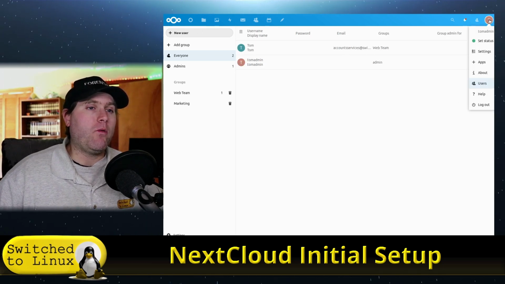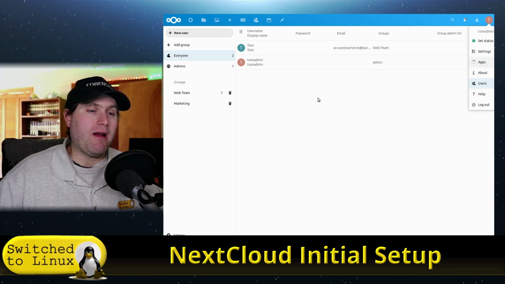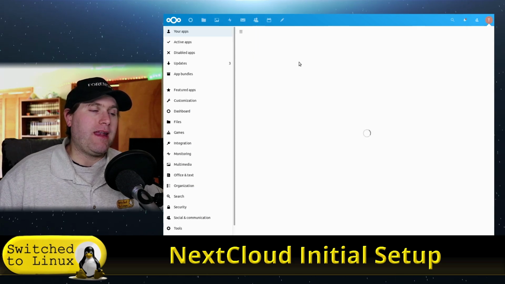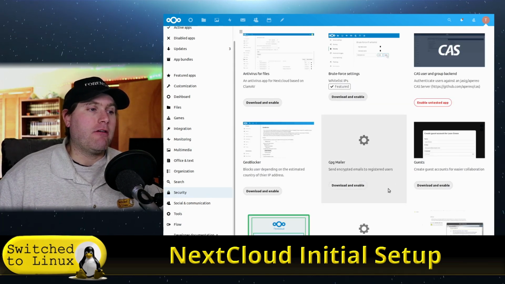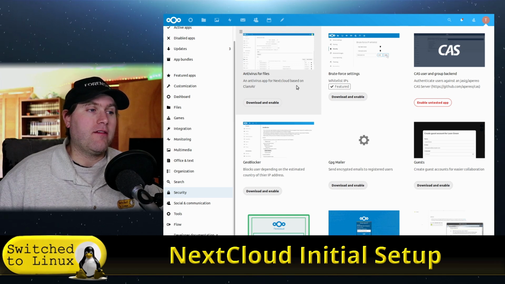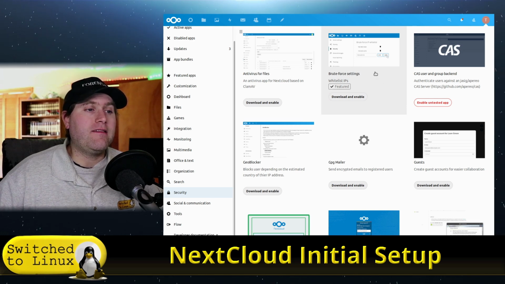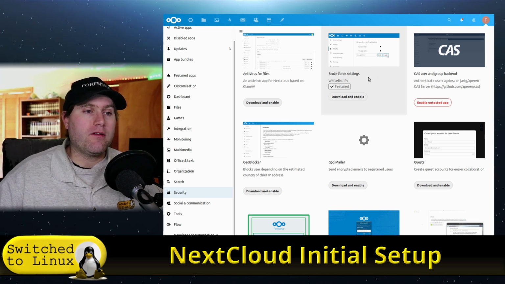The other place you might want to go is to have a look at your apps. So the apps is where you can add a lot of functionality to it. Have a look first at the security and see if there's any of these you want to do. So there's antivirus for files. I believe this is going to do ClamAV. And then we have brute force settings. You can enable or disable brute force settings.